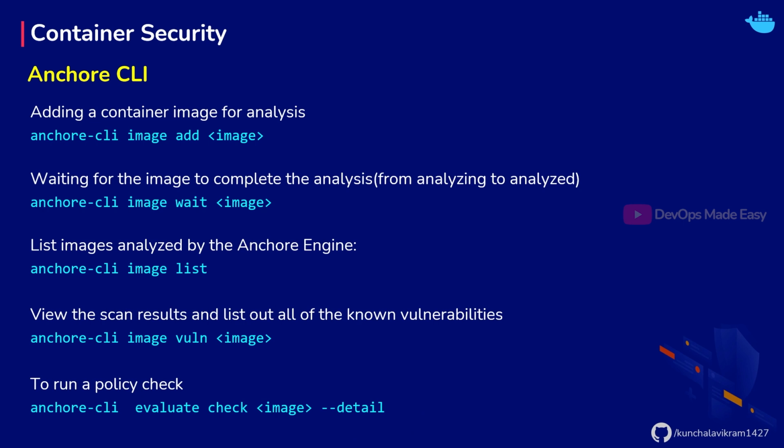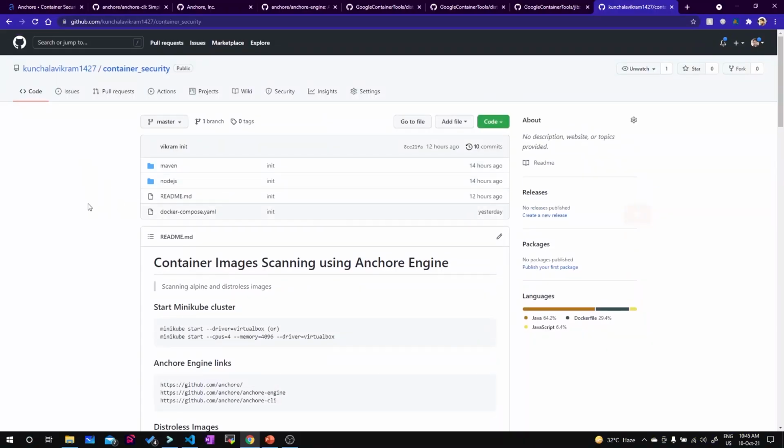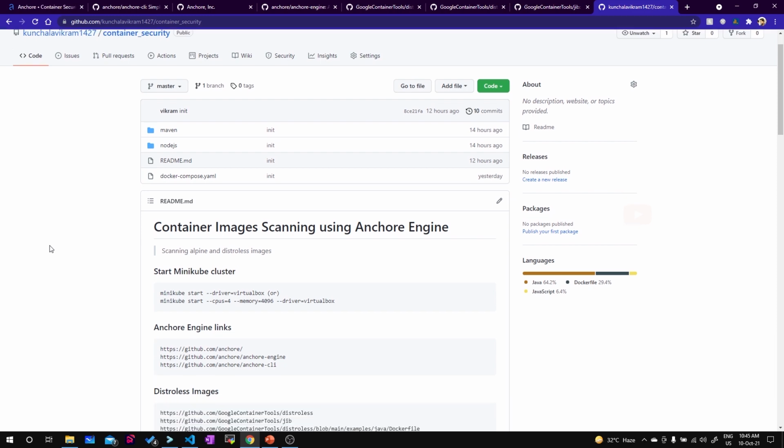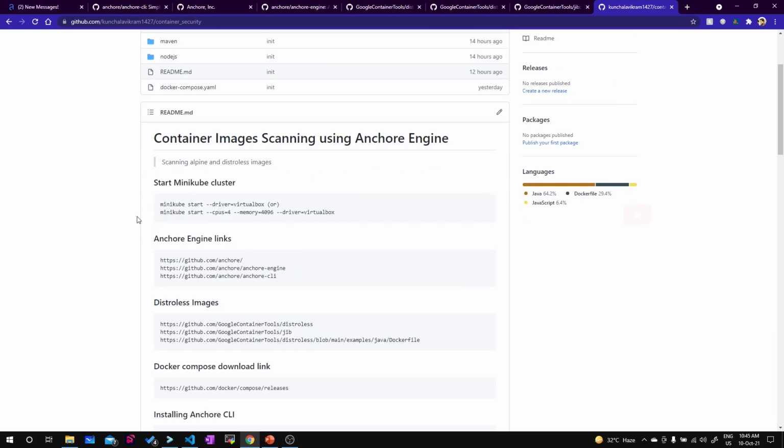So now let's go to the hands-on section where we'll be dockerizing multiple applications and running security scans. I've created a GitHub repository for the complete demo. I have the Docker Compose file that can bring up the complete Anchore Engine. I also have various applications which are based on Maven and Node.js. I'll be using the Dockerfiles to containerize these applications and then run Anchore security scans on top of them. I'm using the Minikube cluster as the Docker engine because I don't have Docker installed on my system.